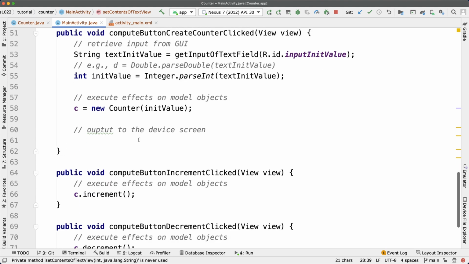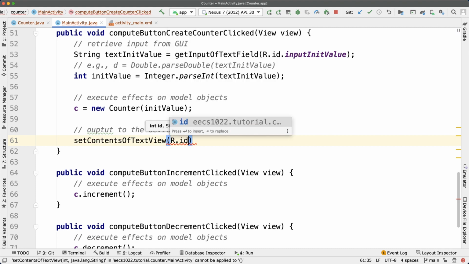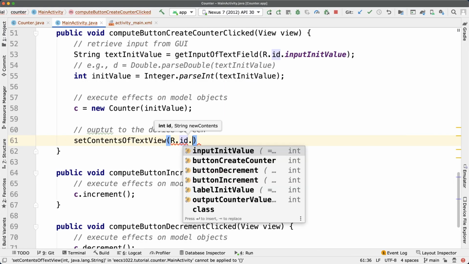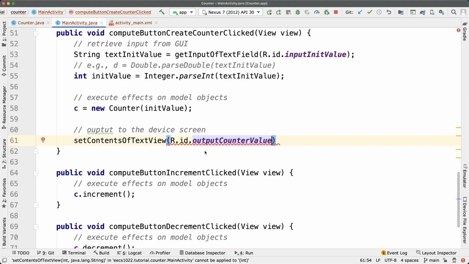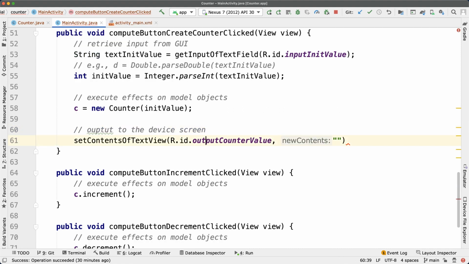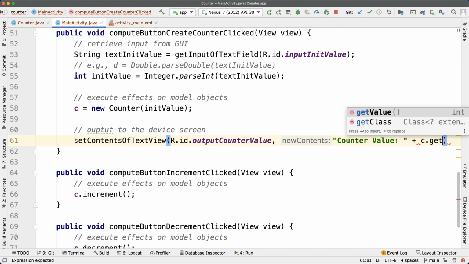setContentsOfTextView. Okay, let's do it over here, and then which one do we want to set? R.id dot, and the one we want to choose will be output counter value, right? So let's go there and then dot output counter value over here. And then what value do we want to set? If you like, you can simply put a string literal here right away, but otherwise you can use a string like a greeting message, what we did before. Either way, let me just show you the shorter way over here. I can say counter value plus c.get value, right?